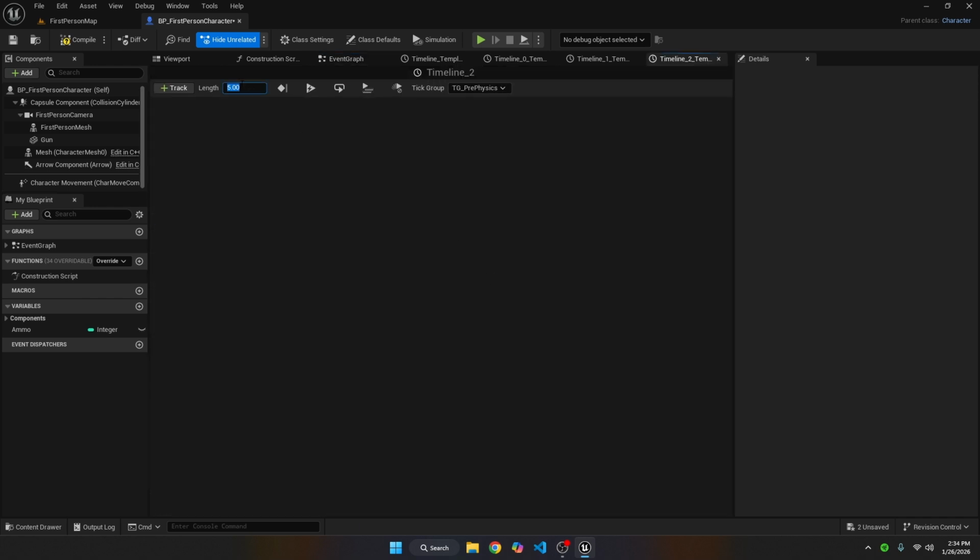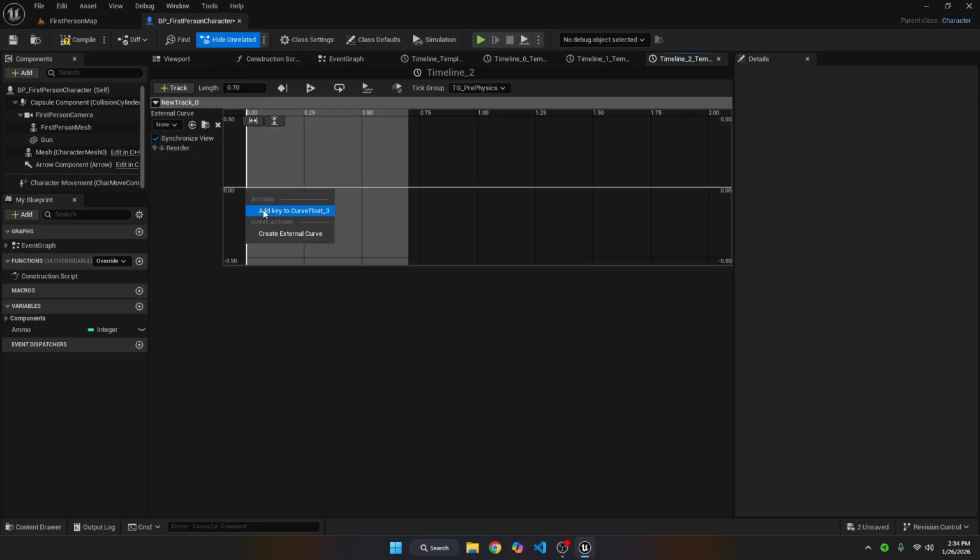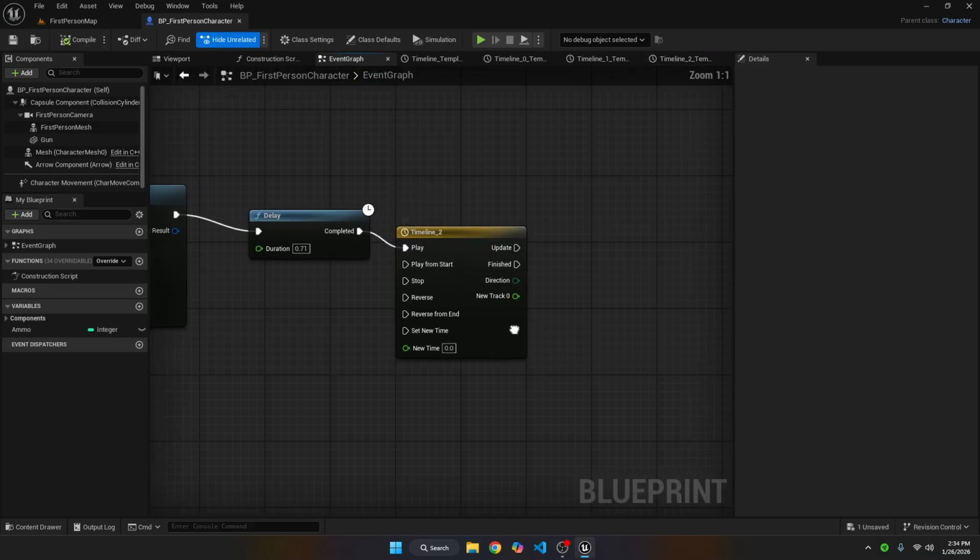I'm going to keep it at the same length of 0.7, and then we want to add a float track. We want to add a key, and we want to set the first one to 0, 0, and then we want to add another key and set the time as the max length, so 0.7, and the value is 1. We want to compile and save. Then we go into the event graph.